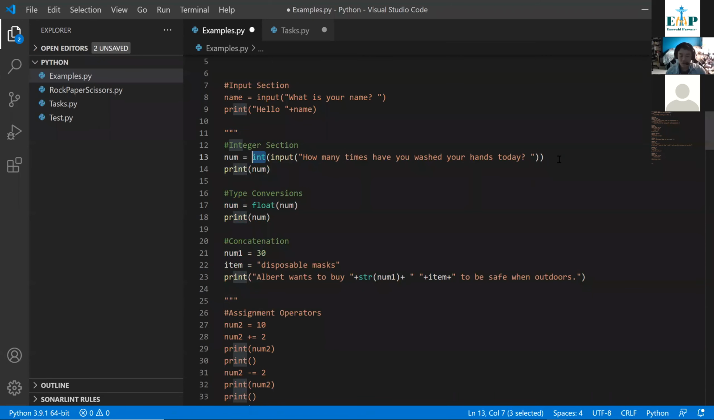If you don't put the integer at the start of an input statement when you want to store something as a number, it'll store it as a string. So if I don't have this integer here, and I just say input, how many times have you washed your hands today? And I say maybe 7, it'll store it as a string and not an actual number.